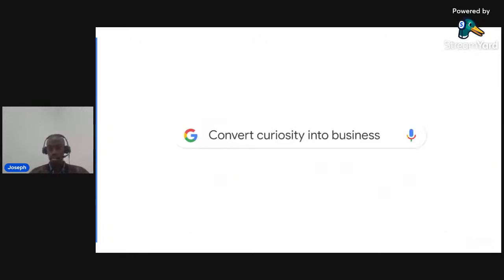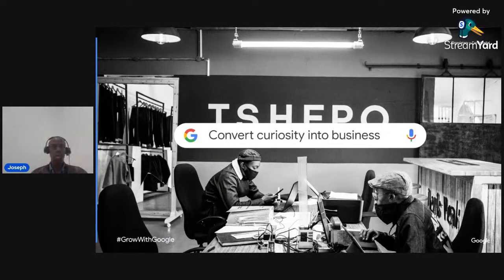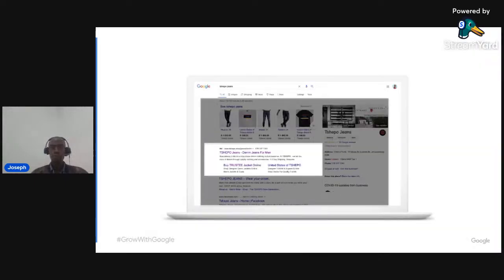So convert curiosity into business. You can see how it's appearing on Google. Mostly, if it's an advertisement done on Google, it comes with at least "Ad". Ad shows that it's an advertisement. Somebody has paid for that advertisement to appear there.